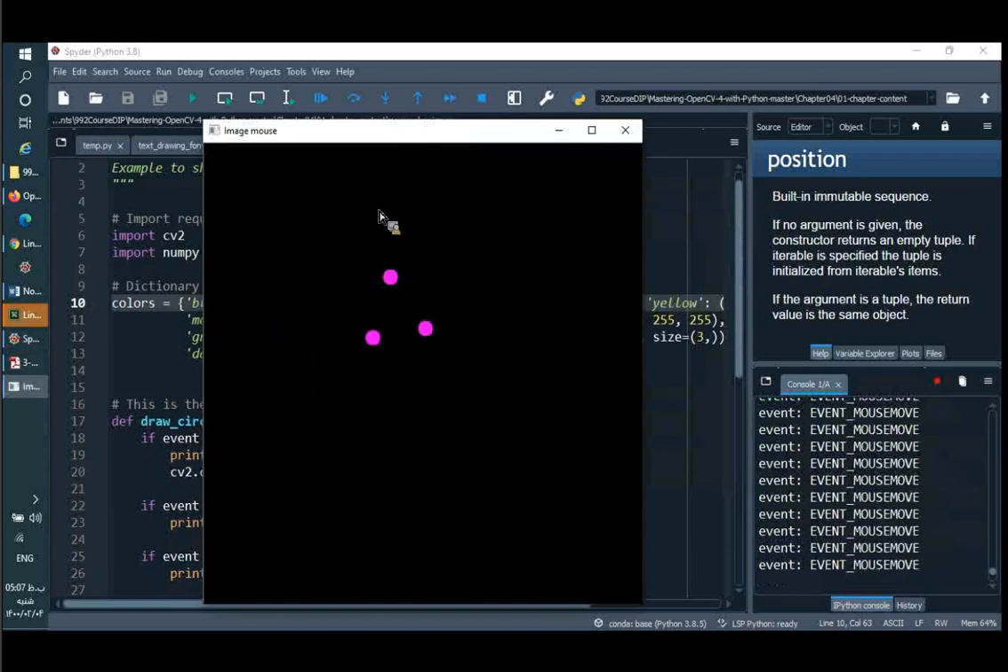So we say mouse events. When I double click, left double click, when I perform left double click, a circle at that point is drawn. Okay? I press Q to finish. Now I want to explain how we do it.